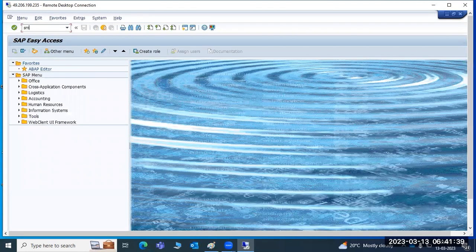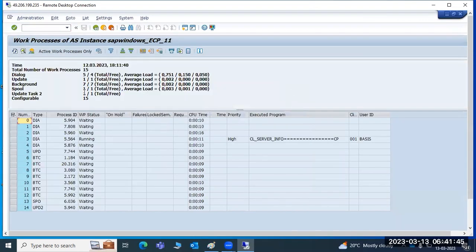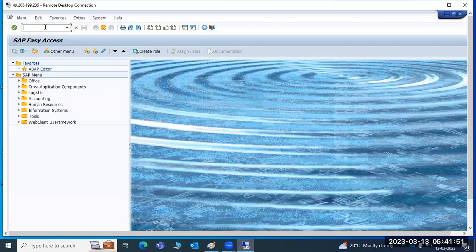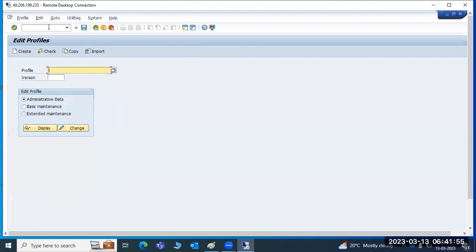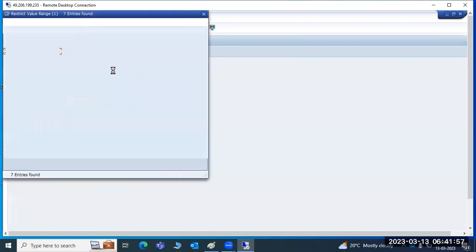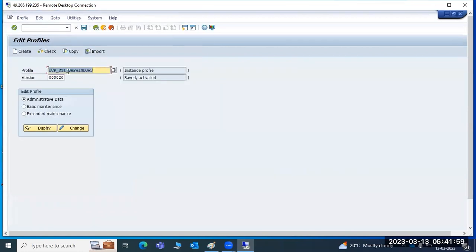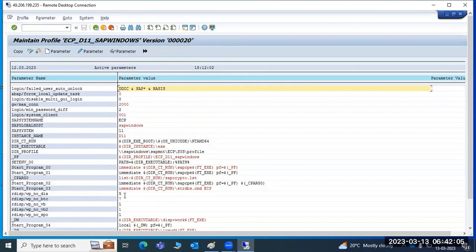Now go to SM50, the transaction code to verify how many work processes there are. Now you can see 5 work processes are there. We changed it. How did we change it? We changed one parameter. If you go to RZ10, select any one of the instance profiles, go to extended maintenance, and just click on the change button. Here 5 is there, then you can change the 5.